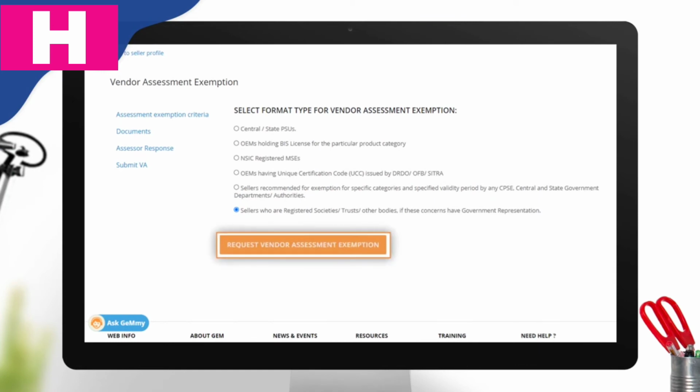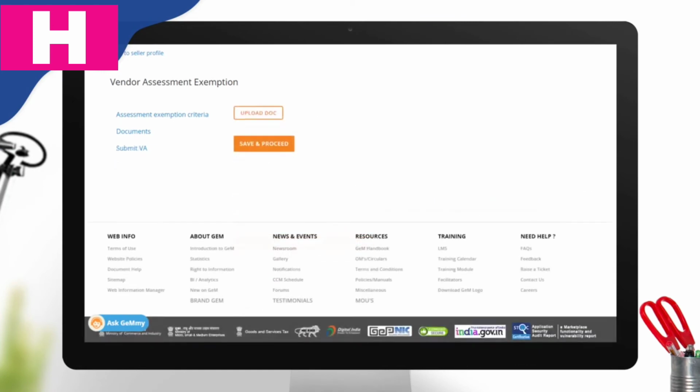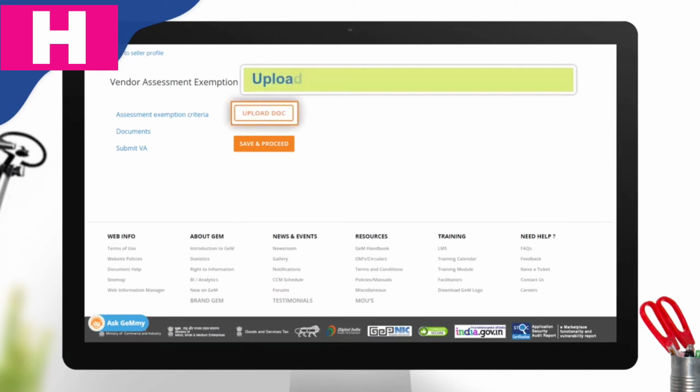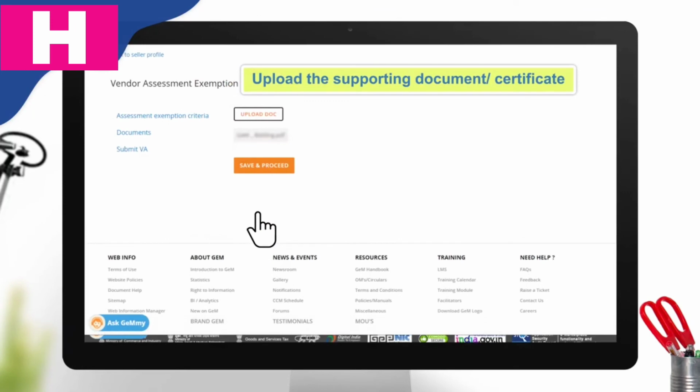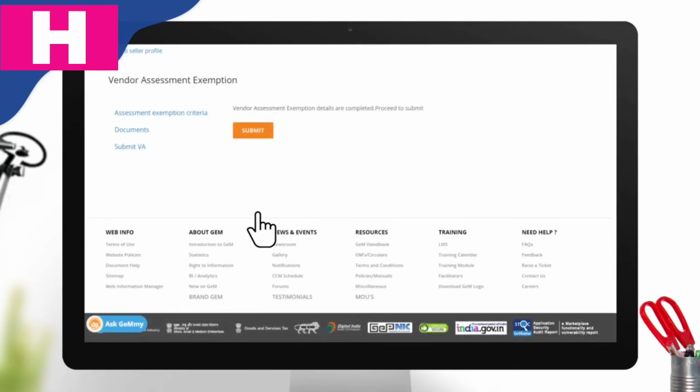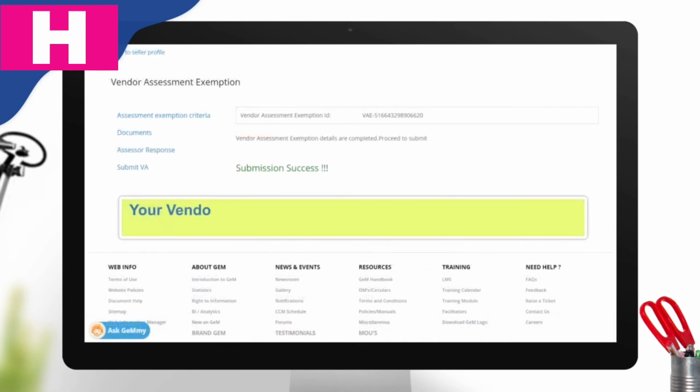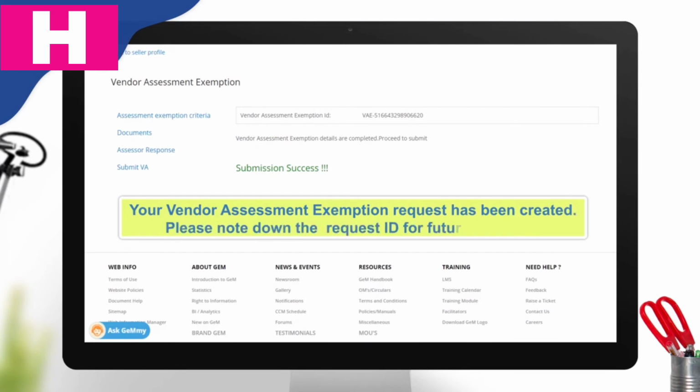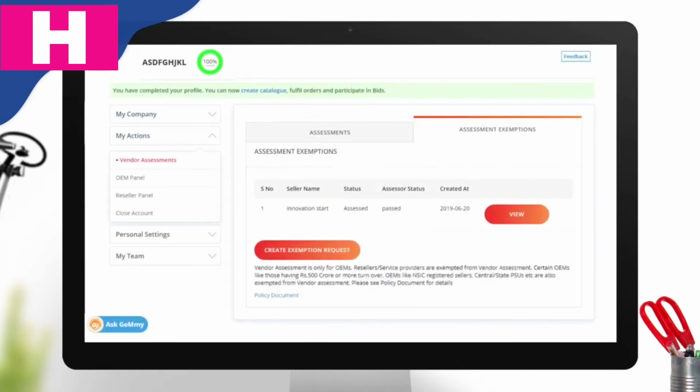Click on the Request Vendor Assessment Exemption tab to proceed. You will have to upload the supporting document or certification by clicking on Upload Doc and click on Save and Proceed. Next, click on Submit. This is how your vendor assessment exemption request will be created successfully. You may note down the request ID for future reference. You can view your request here.